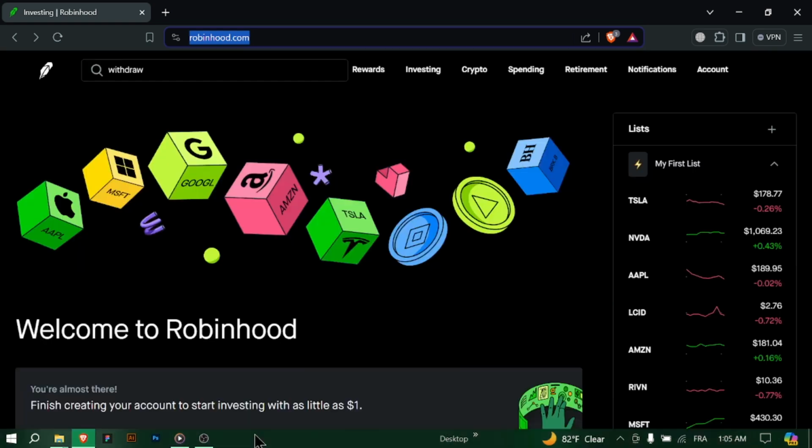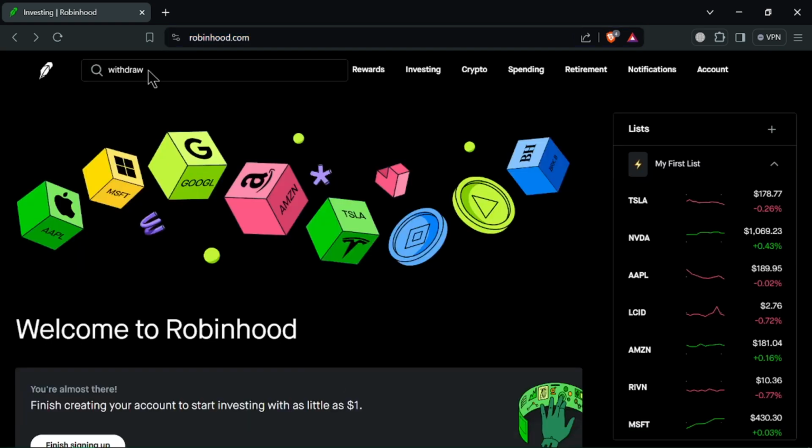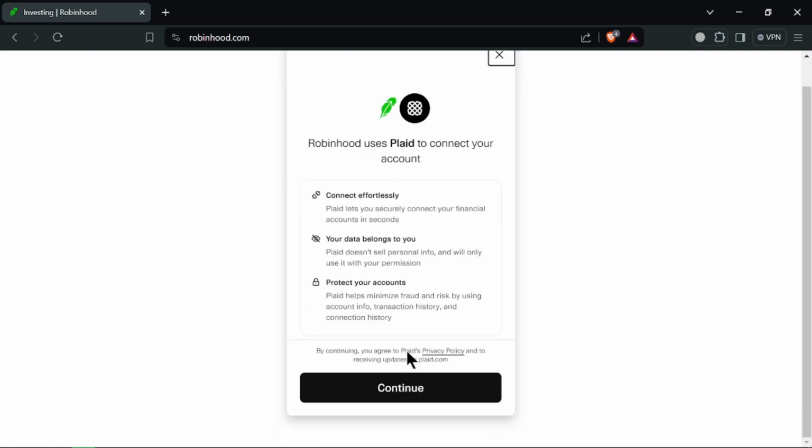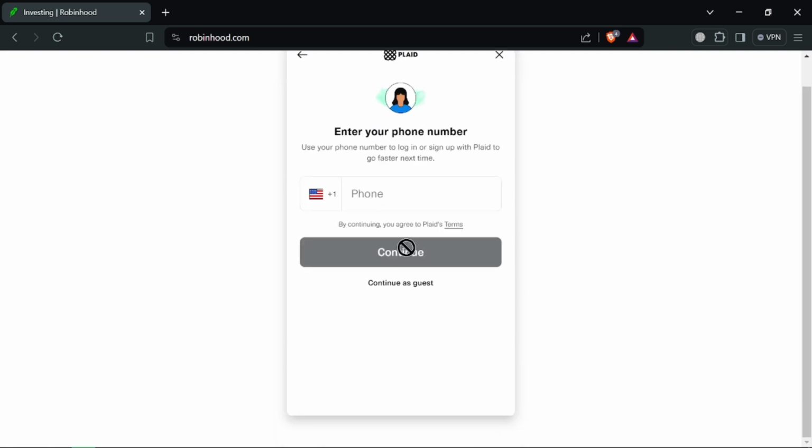Now, choose transfer to your bank from the options. This is where you'll send your money back to your bank account. Select the bank account you want to transfer the money to. Robinhood should show your linked accounts here.